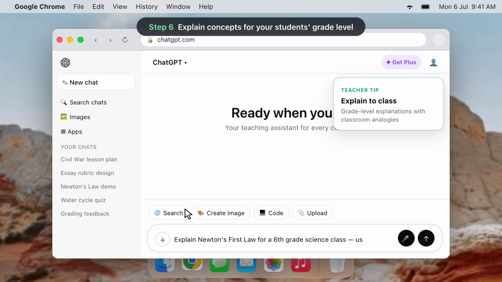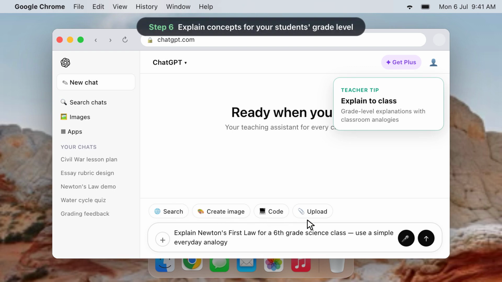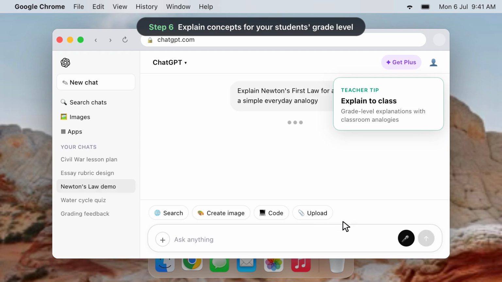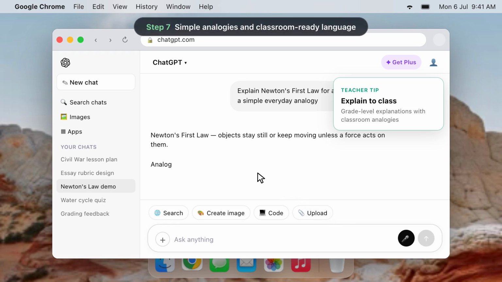Explain concepts at your students' level before you teach. Ask for a simple analogy, like Newton's first law for 6th graders. ChatGPT gives classroom-ready language and demo ideas.